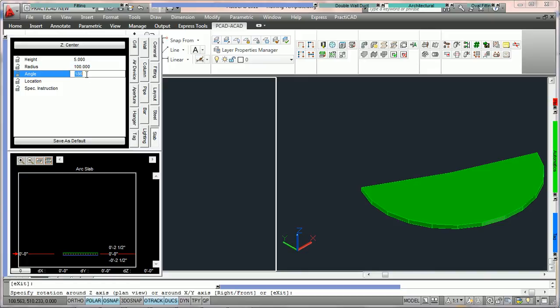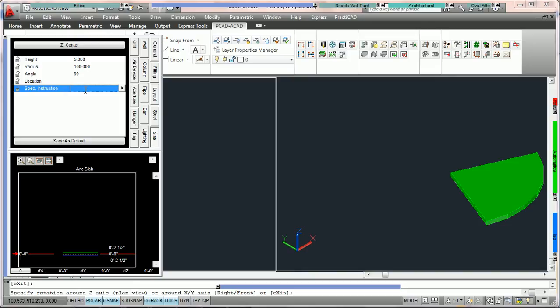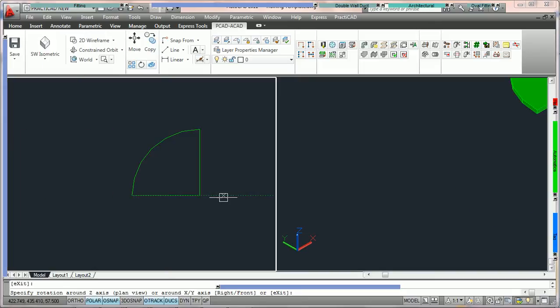Then we can choose the angle we want. Here we're just kind of rolling it so that it's a greater angle, or we could also keypad in and say we want this to be at 90. So we can choose the angle of the arc. If there's a location or special instruction we need to place, we can do it here. And of course, we would then simply give it the elevation we want. In this tutorial, we're going to say that this arc slab is going to be top at 5 foot.